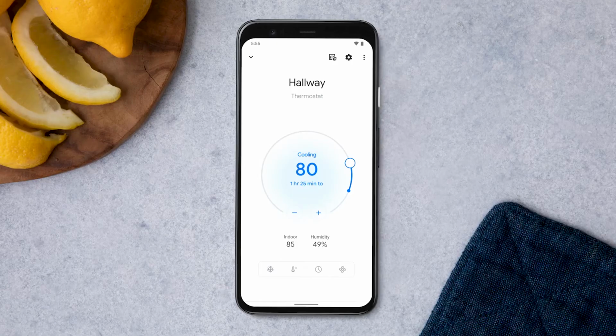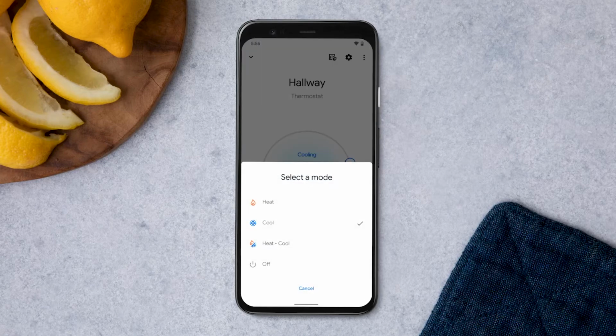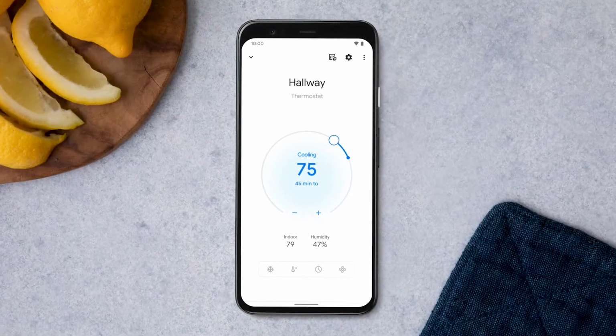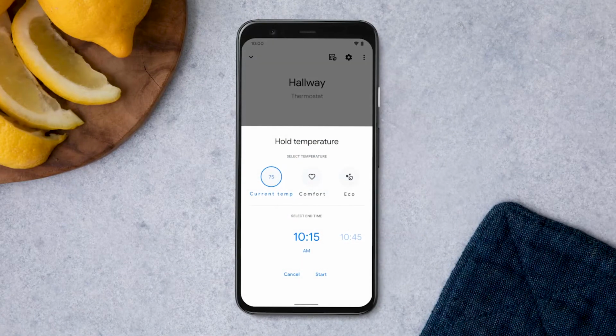To switch between heat and cool, or to turn your system off, tap Mode, then tap the mode you would like to turn on. You'll see different options depending on the type of equipment you've installed. When you want to keep your home at a specific temperature, tap Hold Temperature. Select the temperature you'd like to use, choose the length of time, and then press Start.